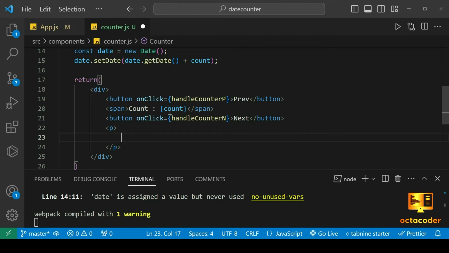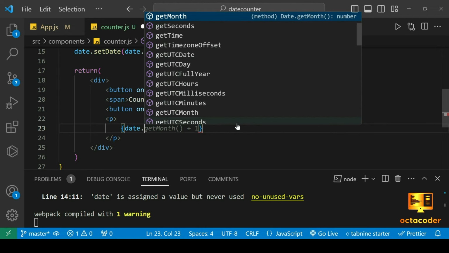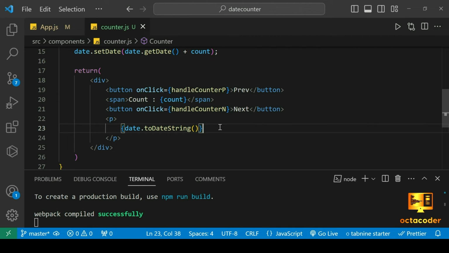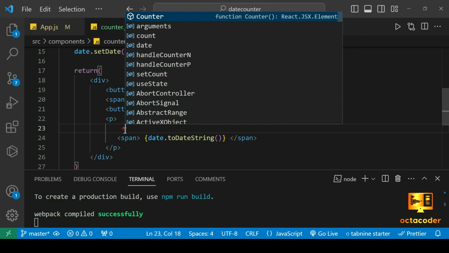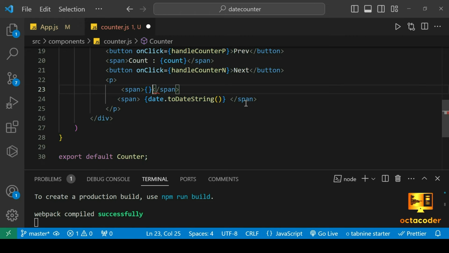So let's now log date inside the paragraph tag and then convert it to a nice readable string, so date.toDateString. If you get errors, that's because we are using two root elements. So put the paragraph tag inside a div tag, or inside a React fragment. Okay, let's actually wrap this inside a span tag, and take another span tag here, and now here let's create that part of the string.